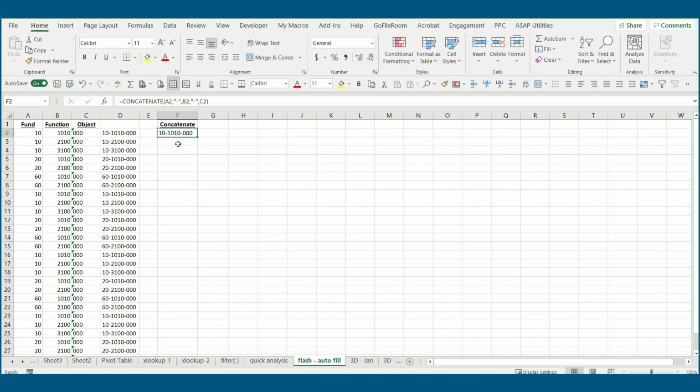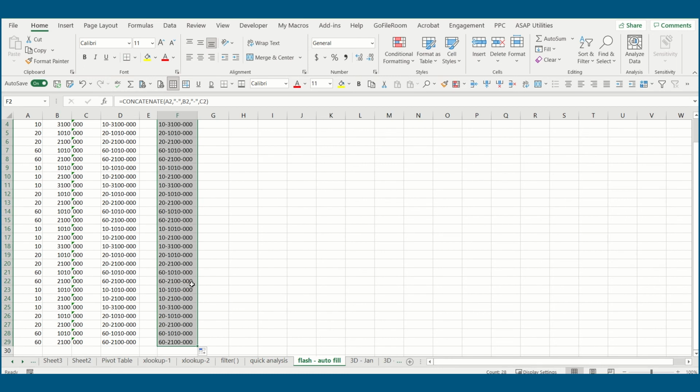Then again, it essentially strings together those three cells into one, and then you can pull that down through the formula as well. So another really useful tool in order to combine data in separate cells into one.